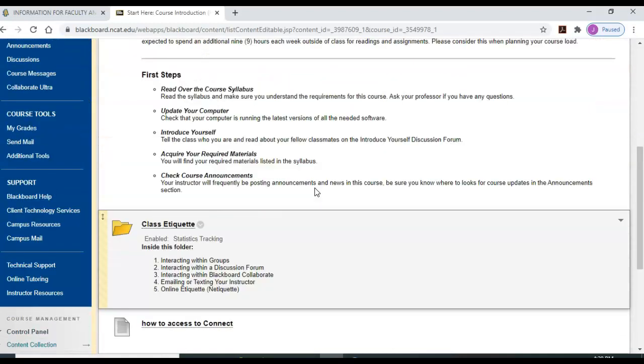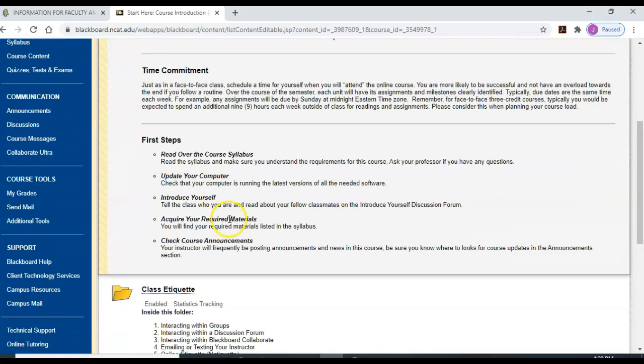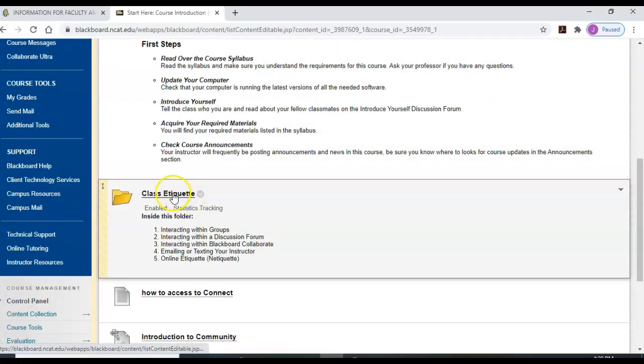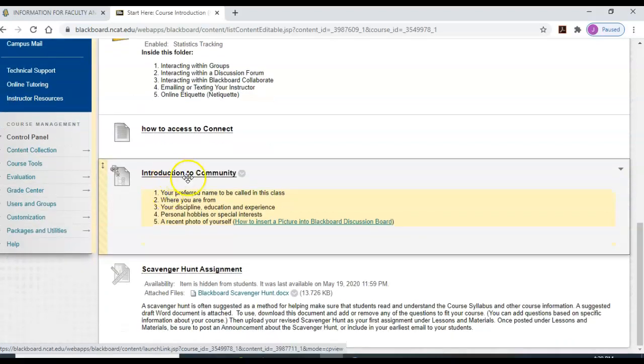The first thing you need to do is read these instructions, be prepared, and open the class etiquette folder to learn how to interact with your peers and how to properly email your instructor. You need to purchase the McGraw-Hill Connect access. Here's a link showing you how to access Connect. I highly recommend you introduce yourself to the community so your peers and I can know who you are, what your hobbies and experience are, and you're also welcome to put a photo of yourself.